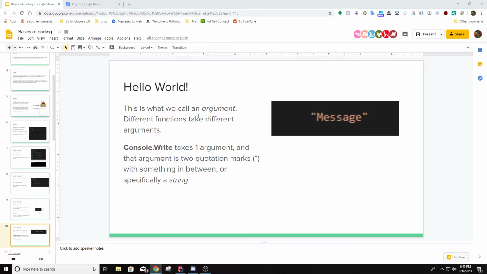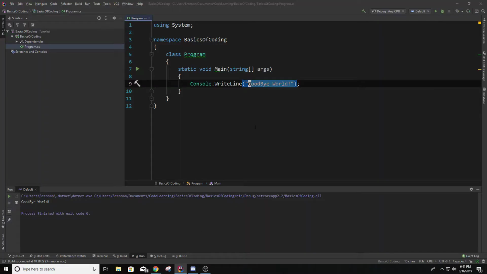So we've got this argument, and an argument is the data. In this case, it's a string. It's a string of letters, and those string of letters spell out a word message. In our example, it spells out goodbye world.